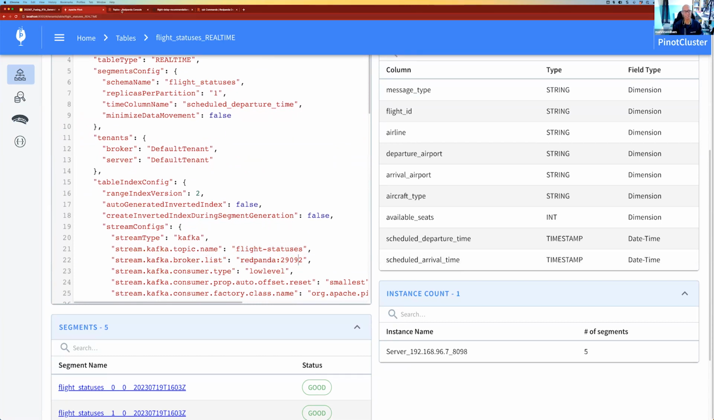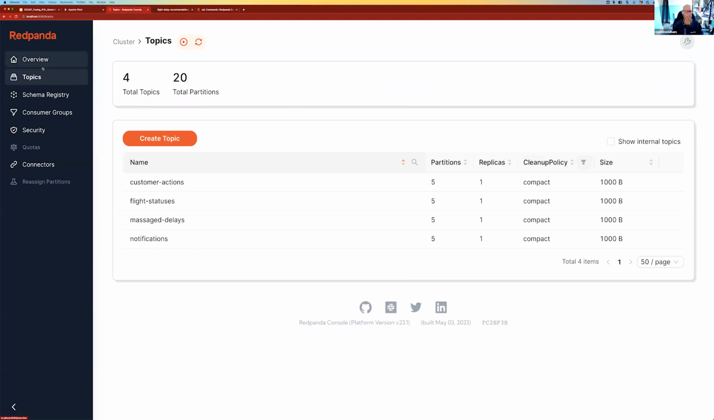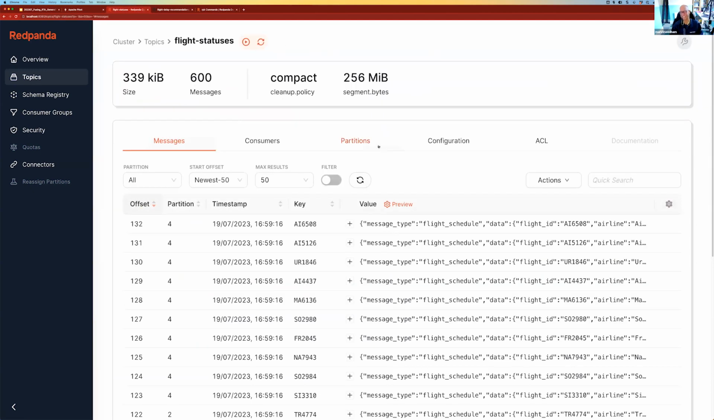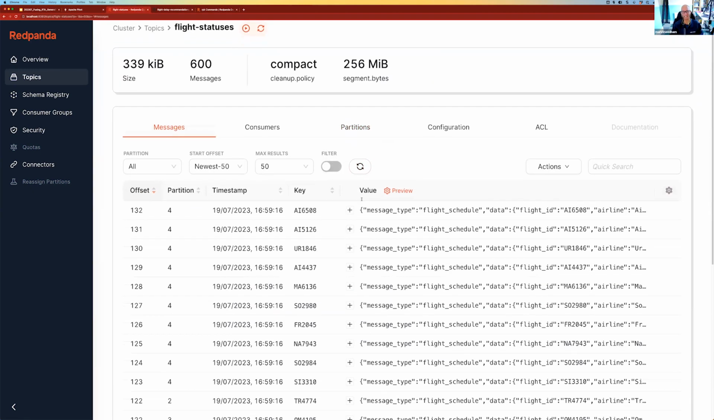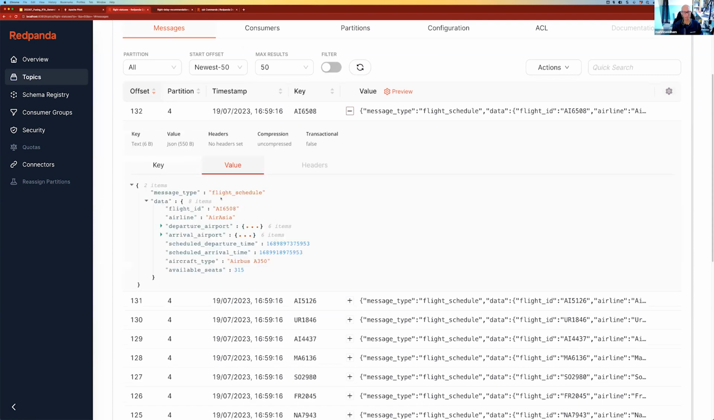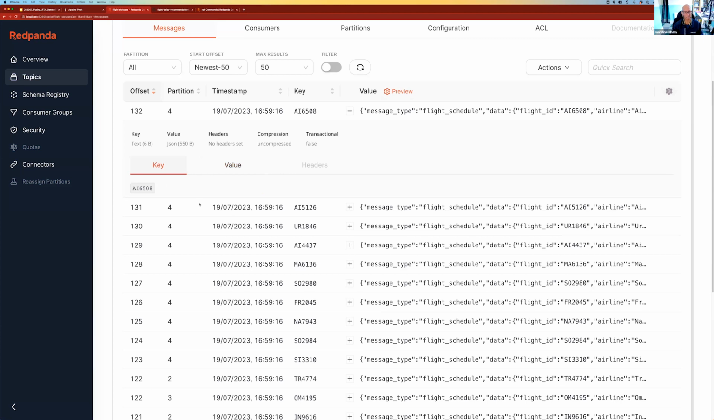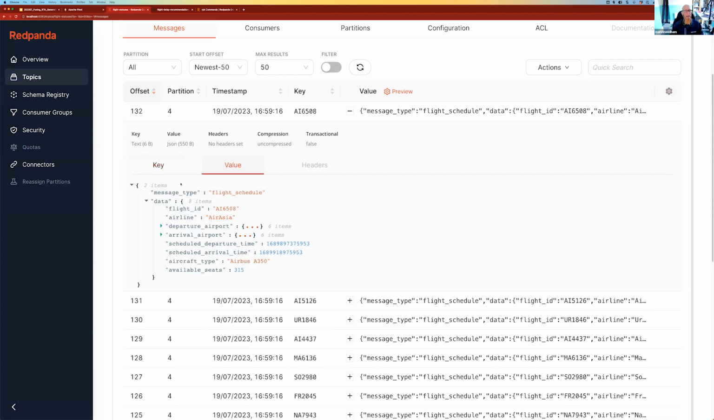I should have also mentioned that Redpanda has an equivalent UI. So this is the Redpanda console. So you can see I've got all my topics in here. And if I don't want to write, like using the Redpanda Keeper tool, I can come in here. I can have a look and see what the messages look like. You see it's really nicely formatted in there. I can have a look at the key if I just wanted the key. I can look at the value.